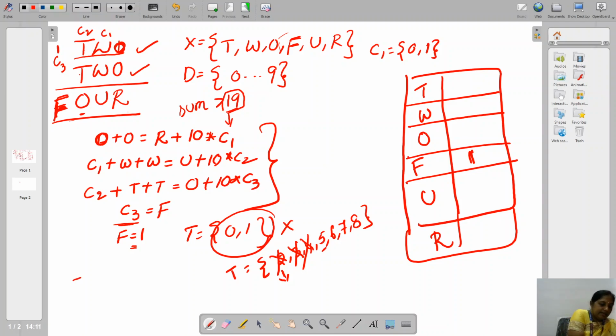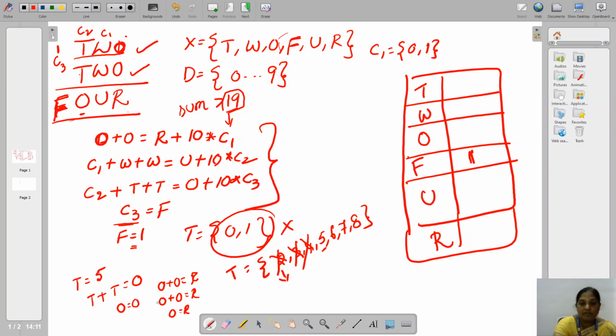So, if you are taking t value 5, what will happen? T plus t is equal to O. That means 5 plus 5 is 10. 1 will be carried here and 0 will be assigned for O. But when you come to the last pattern, that is O plus O equal to R, what is the meaning of O plus O? If you are assigning 0 for O, 0 plus 0 is equal to R, that is, R is equal to 0. So the two alphabets T and R have the same value, that is 0. But it is not possible to give the same value 0 for two different alphabets. So there is no possibility for 5 also.